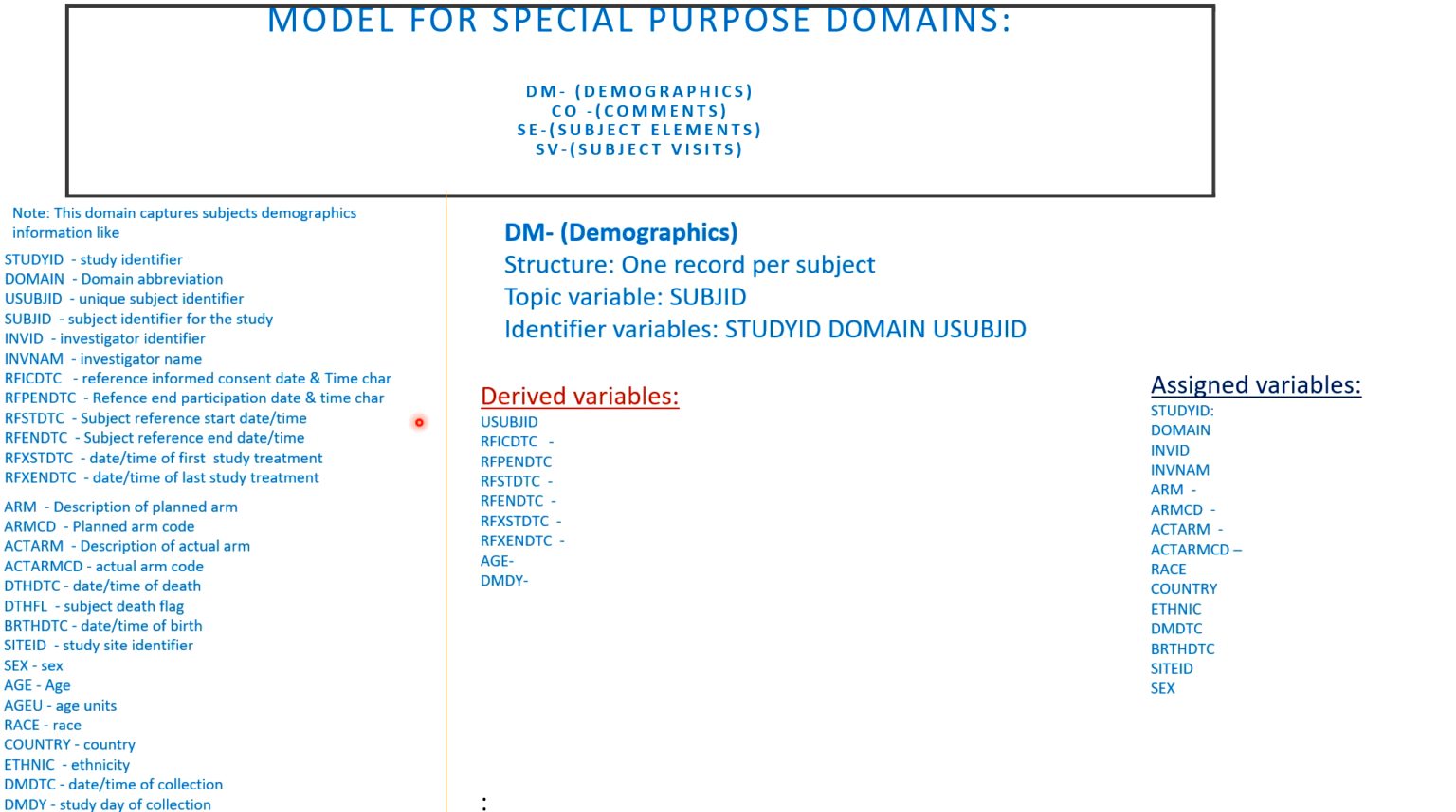So as per the SDTM implementation guide, the domains are divided into 5 types. One is model per special purpose domains, then domains based on general observation classes, then findings about domains, relationship dataset domains, and trial design dataset domains. Okay, now here we'll discuss model per special purpose domains.